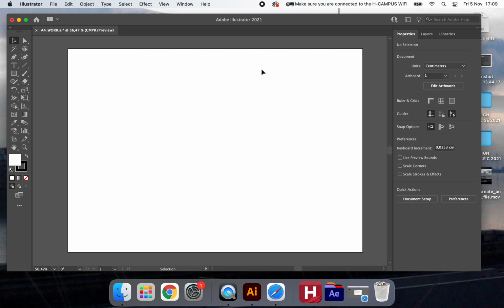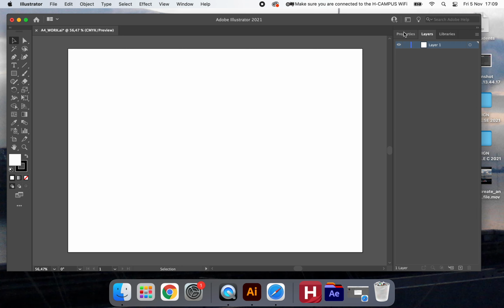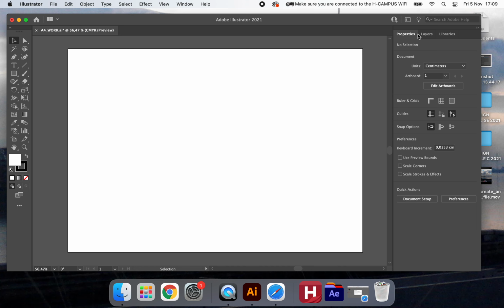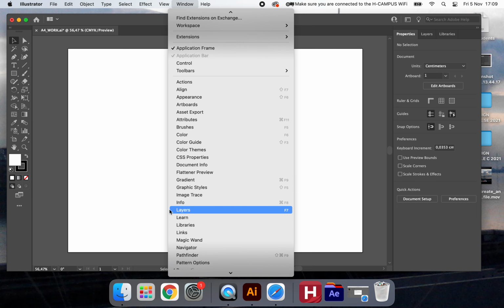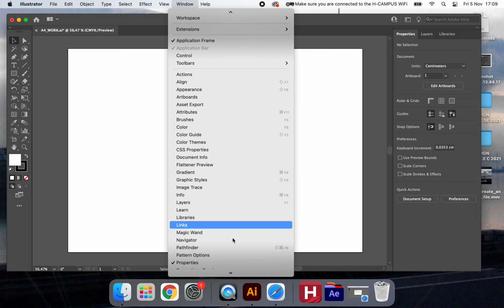The second important thing you need to check is if you can see the Properties window, this one on the right, and also the Layers window. If you don't see these two windows, you just need to go to the top menu, choose Window, and then click on the pop-up window you want to make visible. You have to click Layers and then Properties.